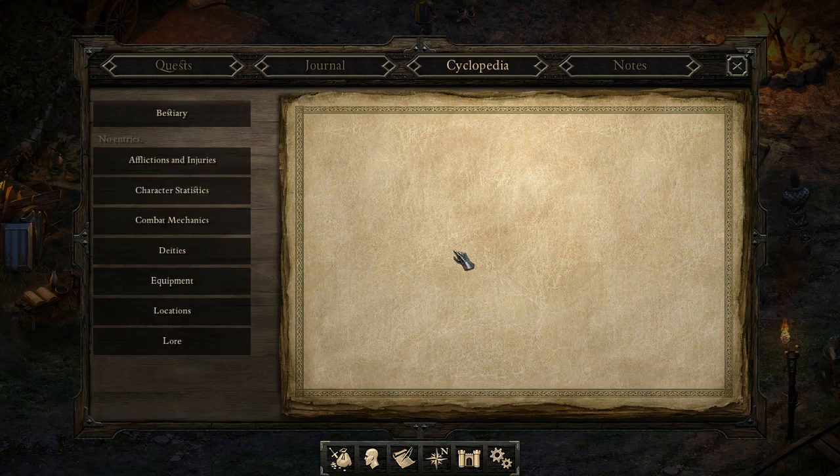Now, in combat, when you mouse over an enemy, there'll be a tooltip that appears in the top left of the screen that displays information from the bestiary. I'll demonstrate that a bit later.